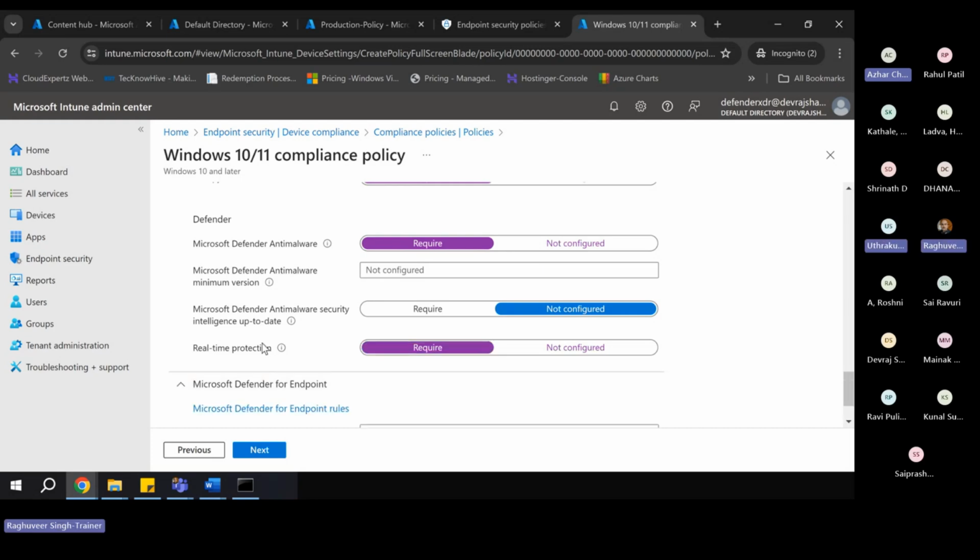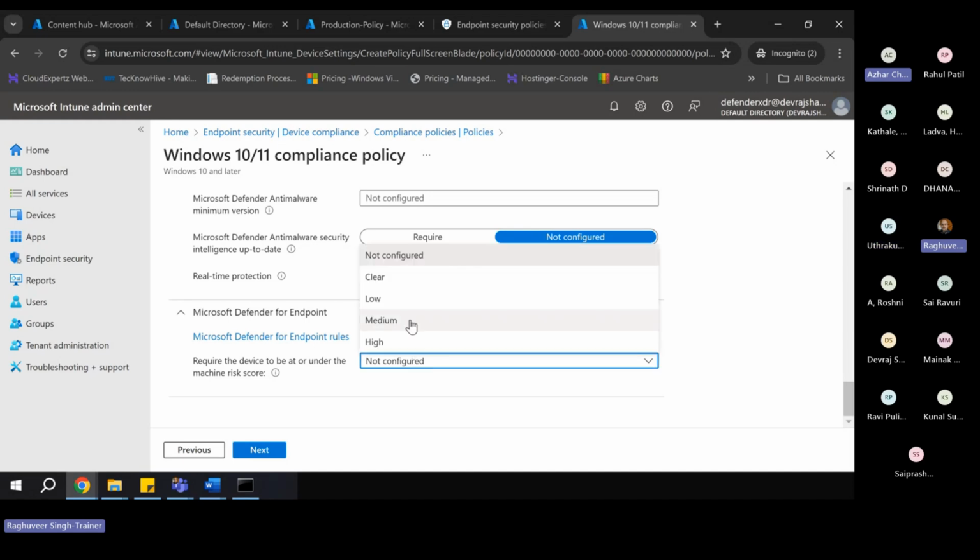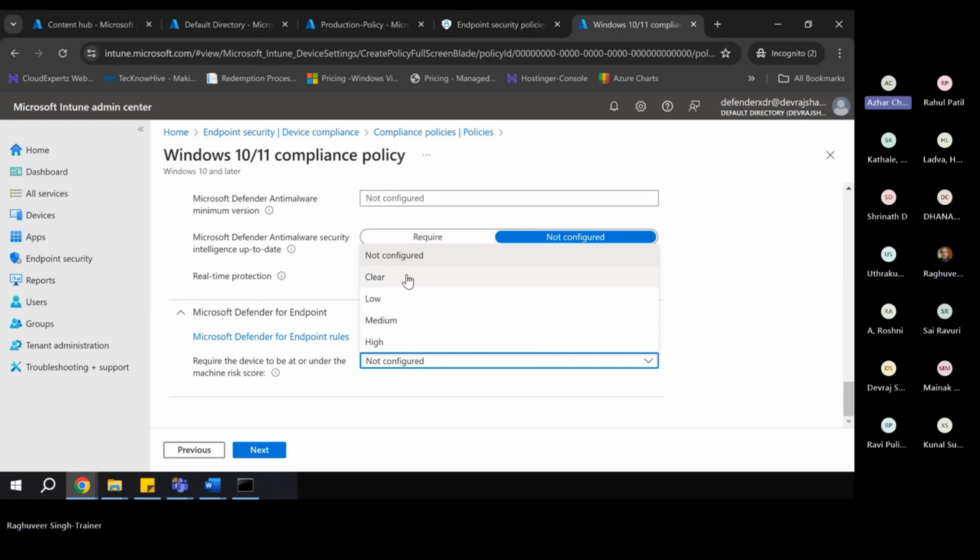I'm saying they have added some additional configuration, which I did not see in my last session, which I delivered in April. So it says Microsoft Defender for Endpoint configuration, which is require the device to be at or under the minimum machine risk score. This is another configuration. All my endpoints, the Microsoft Defender for Endpoint solution, based on the number of incidents and alerts generated from a device, will give the device a risk score. So what I'm putting here is that all my devices, it says require the devices to be at or under this score. So I want all my devices to be at low risk score.